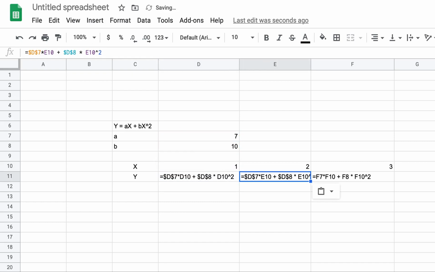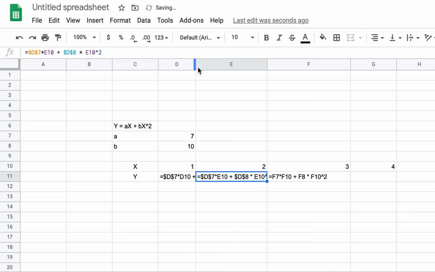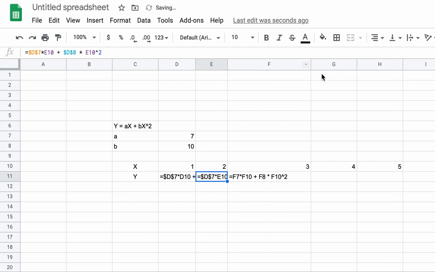Now if you copy it here, you can see that d has not become e for d7, but d has become e for d10. So the x has changed, but a and b have remained the same, exactly what we wanted. Now you can collapse it and you can see the magic.